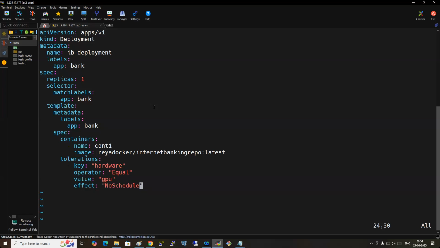Where will it get created? 88, huh? So do you see the tolerance here that I mentioned? And then the key is what? Hardware. Operator is equal. What is the value? GPU. Effect is NoSchedule. This is the same way that we tainted that node also, or not?